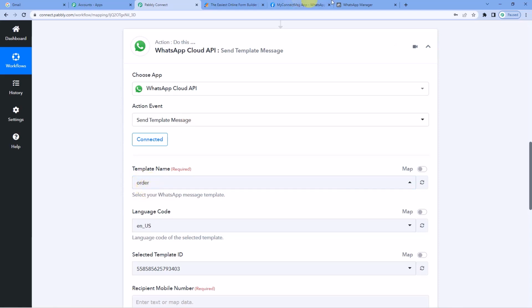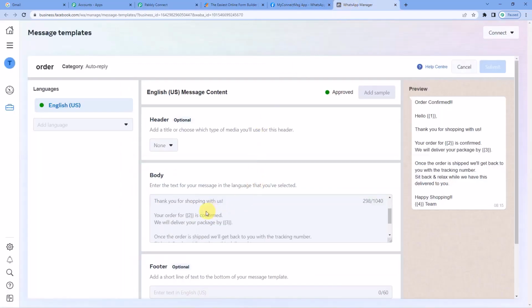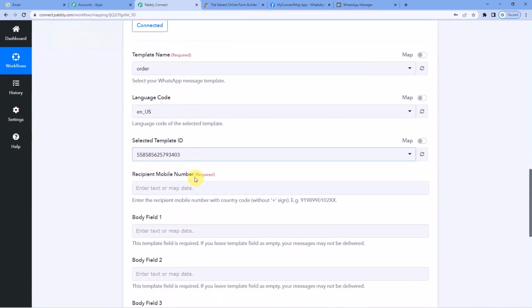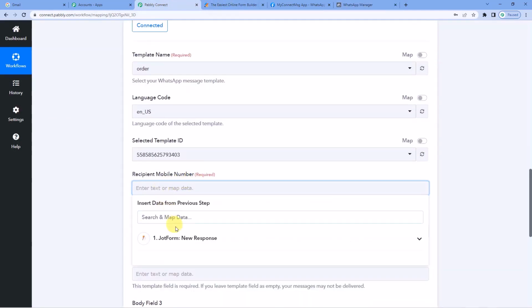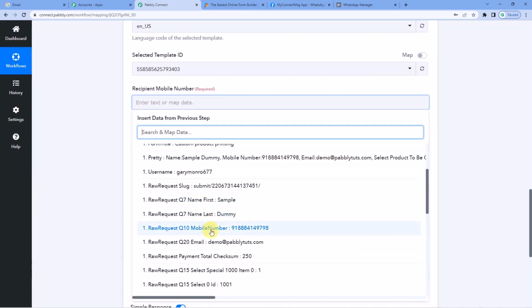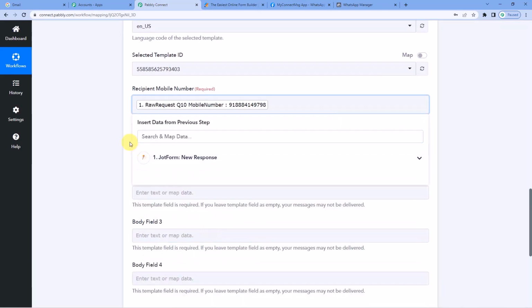I'll quickly show you how it looks. Here you can see order confirmed, hello, the bracket, thank you for shopping. Your order for this product is confirmed, and these are the fields which we will be filling in later. Let us come back to Pabbly's page and scroll down. Here we will have to map recipient's mobile number. That is the person who we are sending this message to. So here it is. Click.